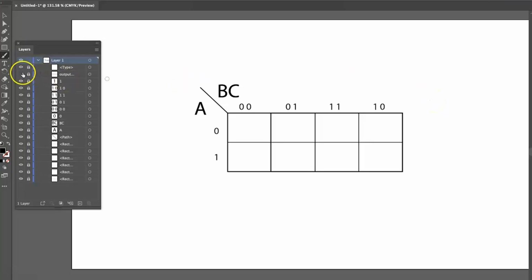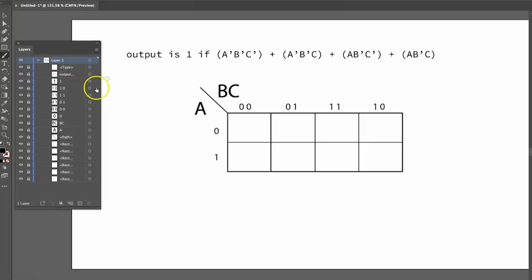Now let's have a look at a logic statement. The output is 1 if not A and not B and not C, or not A and not B and C, or A and not B and not C, or A and not B and C. So to get started, let's put these four sections here into the Karnaugh map.